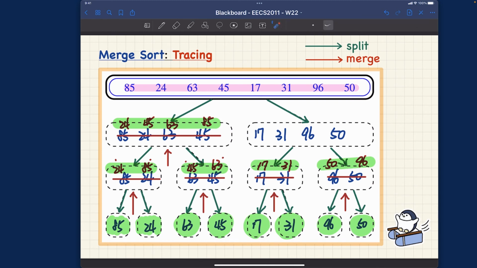We got sorted left and sorted right. Well, we should really merge them to get back to the top level sorted right. Let's now do that. So we're going to merge again. That one there is actually going to replace this conceptually. And that one there is going to be, let's see, 17 first, followed by 31, followed by 50, followed by 96.